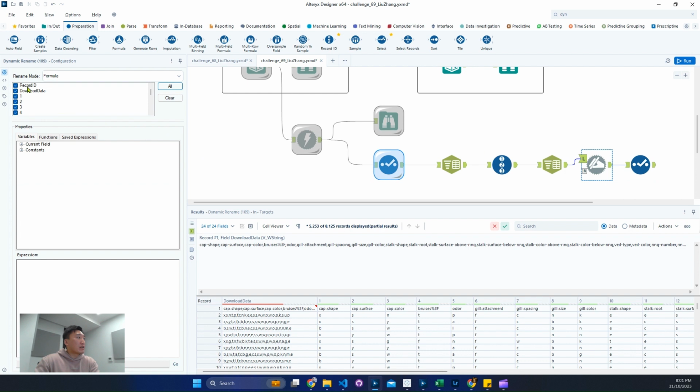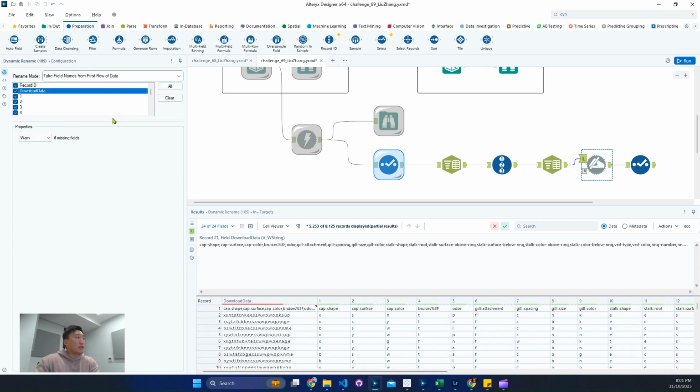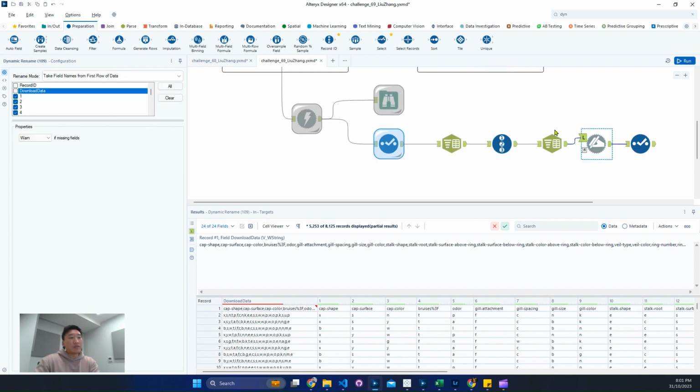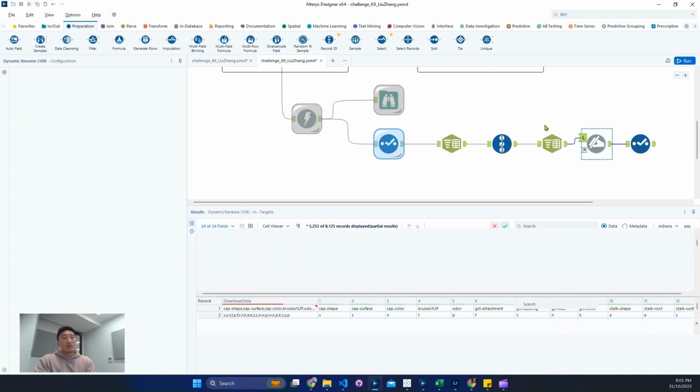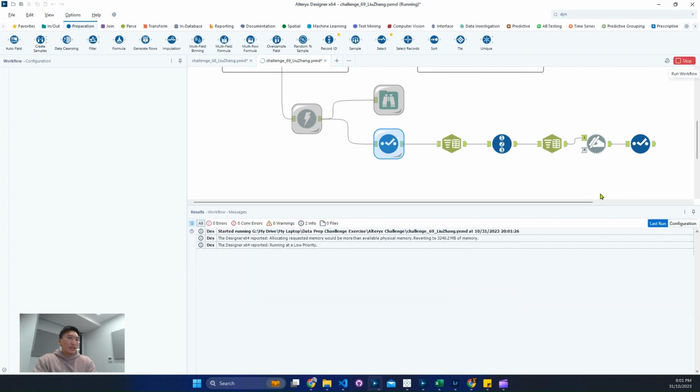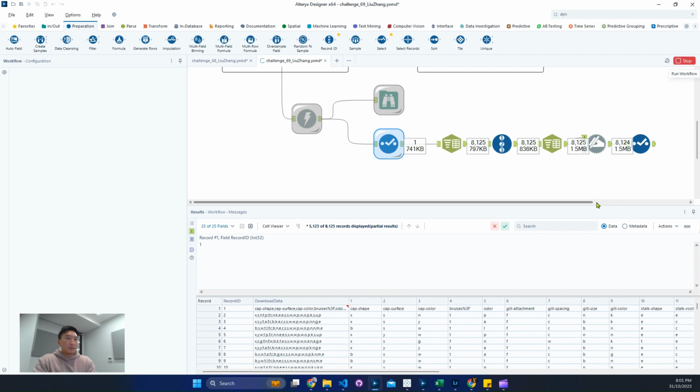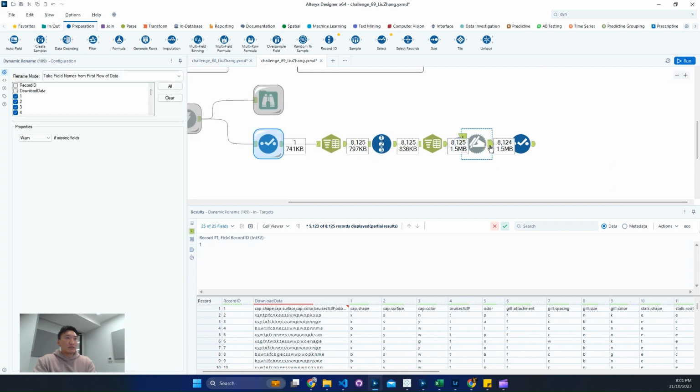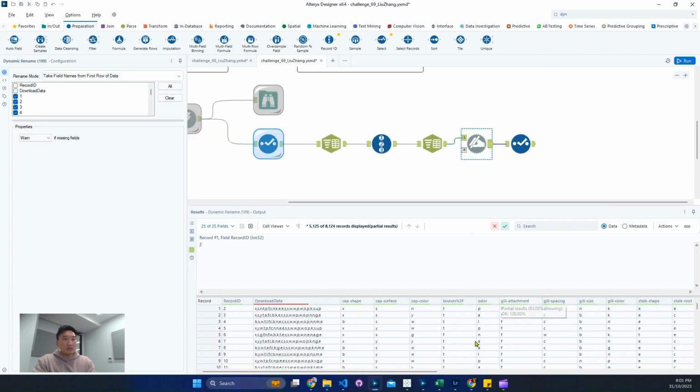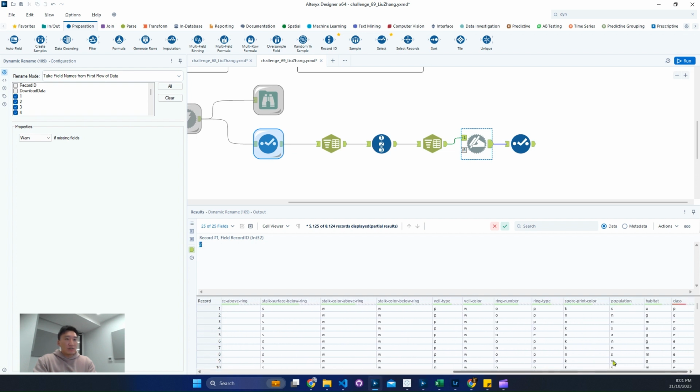For us, let's say we're going to select all. Record ID, we don't need. Download data, we don't care. Everything else, we want to get the header from the first row. Would you have a dash? I think a dash should be okay to be picked up by the new header. It's usually the space that gets replaced. Yeah, everything looks good. Column size, the data looks good.